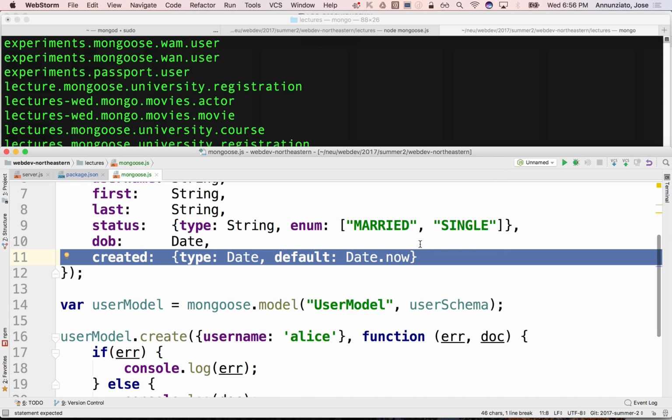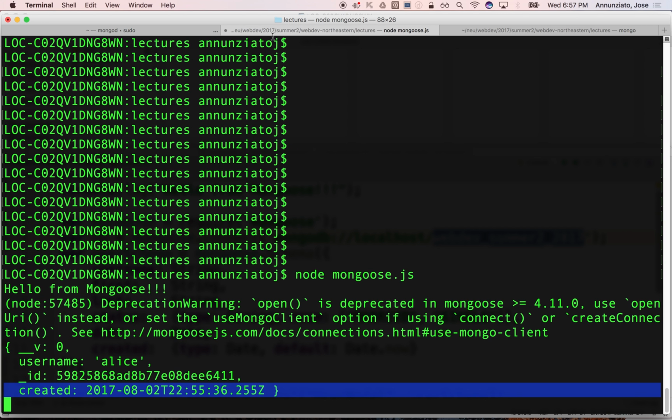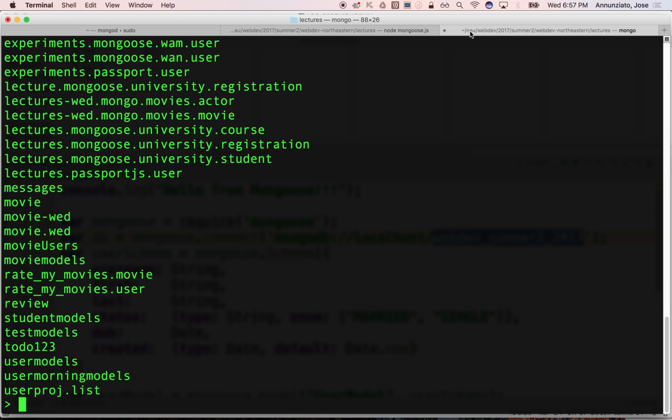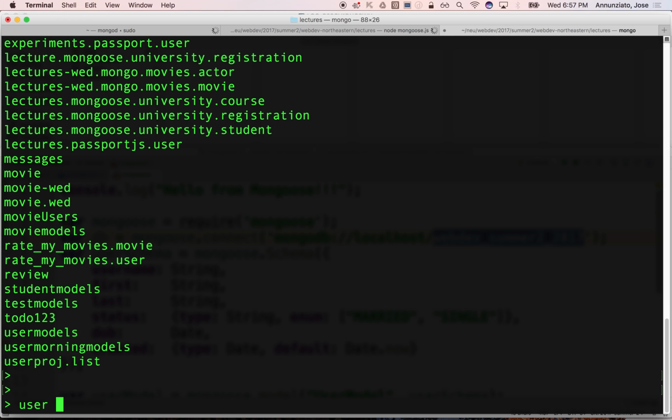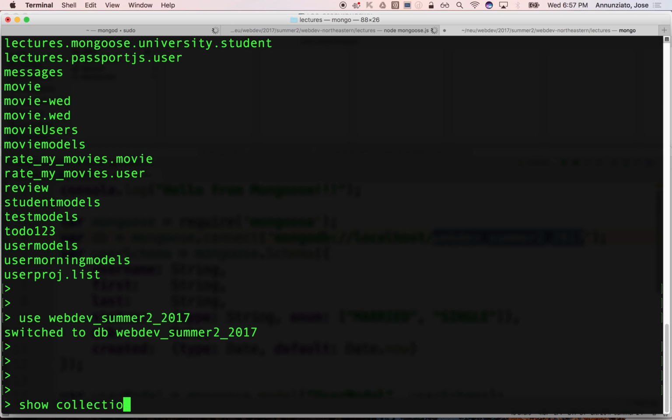Let me go back here. Instead of test, we'll call it webdev summer 2. I think that's what I called it. I forget. 2017. Let's run that again. Okay. Let's connect here, and we'll say use that database, show collections.